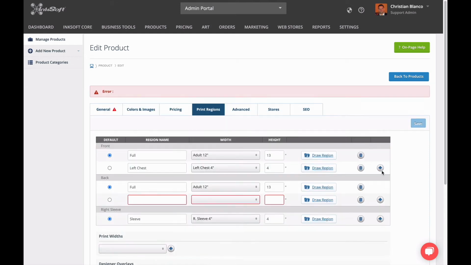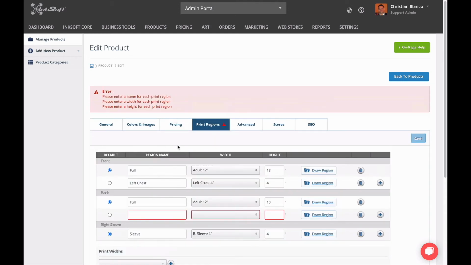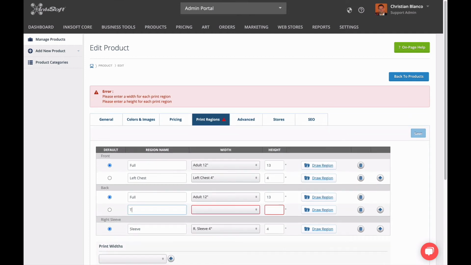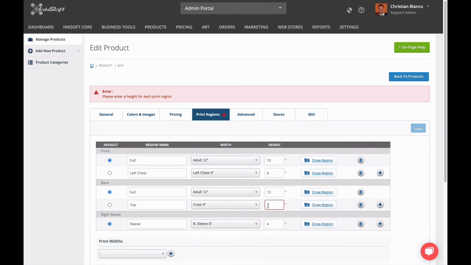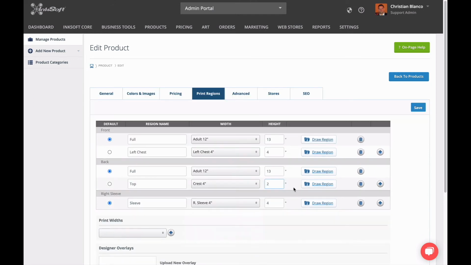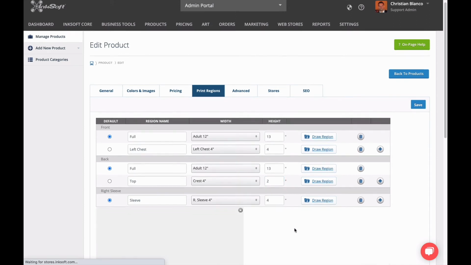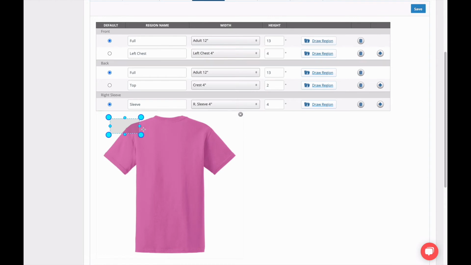When you're creating a new print region, you'll be prompted to give your region a name, choose a width, enter a height, and then actually draw the region box and place it where you want on your product image below. Just remember that you need at least one print region for each active print side of your product.